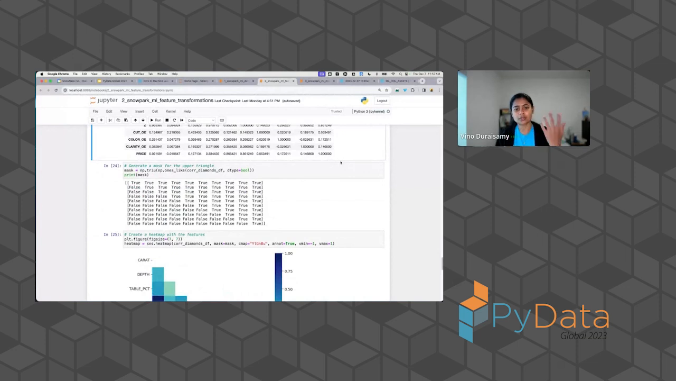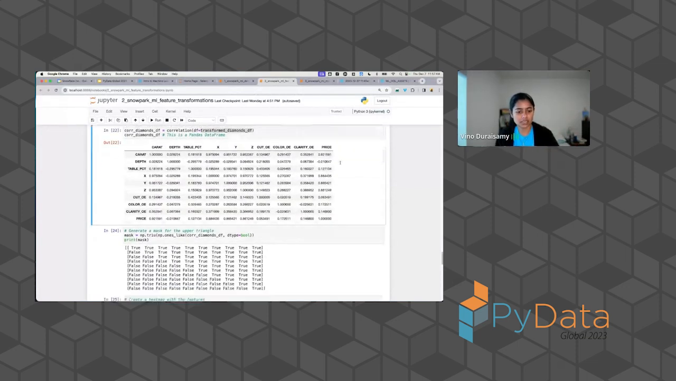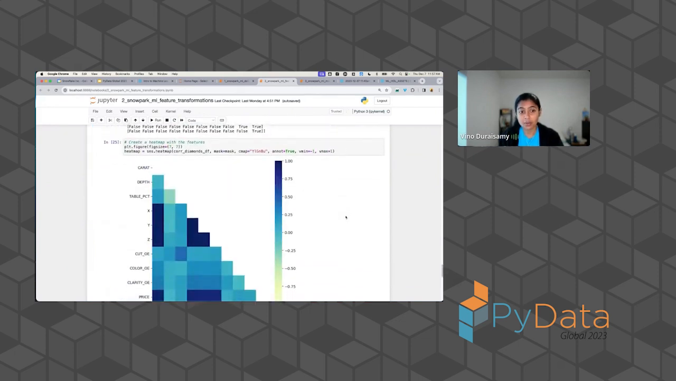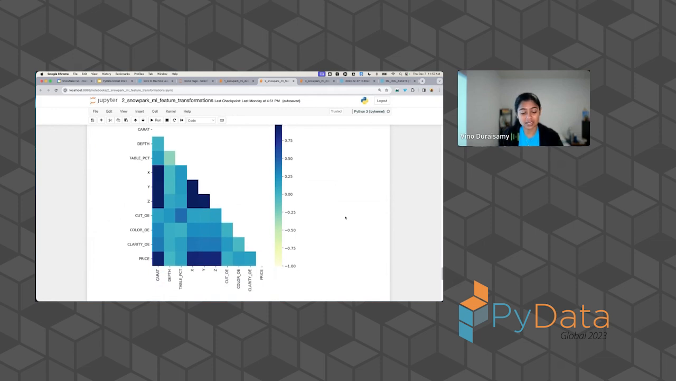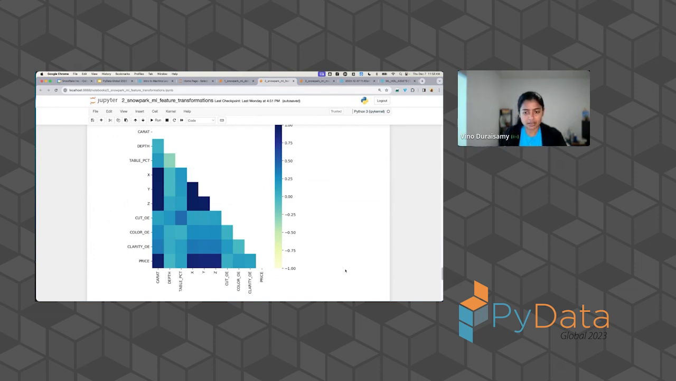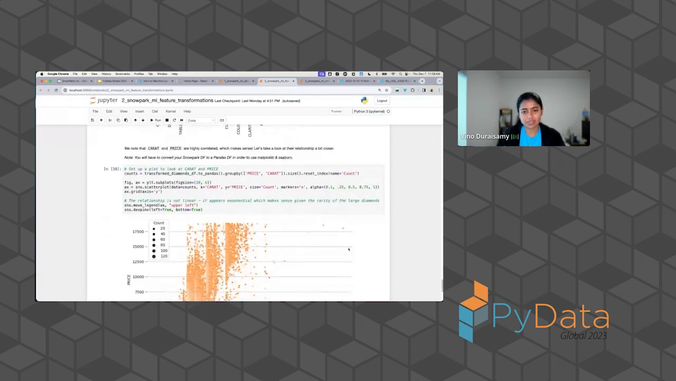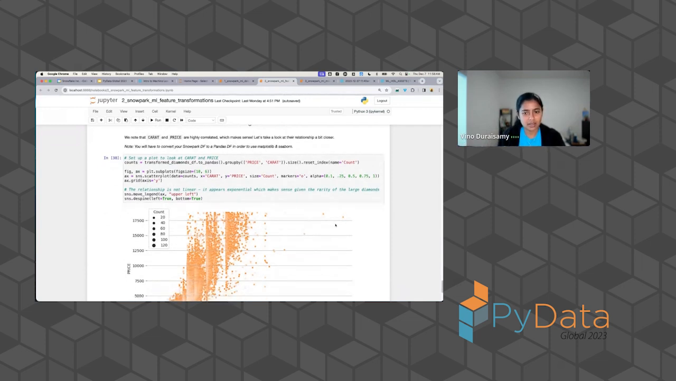Just trying to put a visual representation on top of this. So I'm creating a mask to add onto this correlation DF and then plot it as well. This way it becomes a little easier and clearer to see. Price is highly correlated with carat and the XYZ variables, very similar here as well. And of course, it makes sense to have the price and the carat highly correlated.